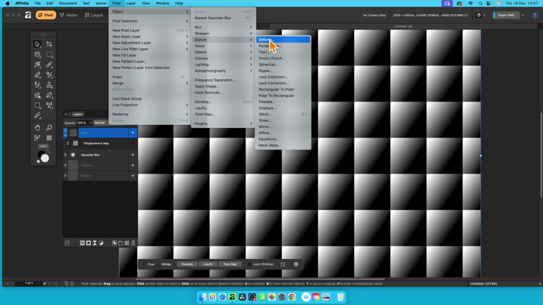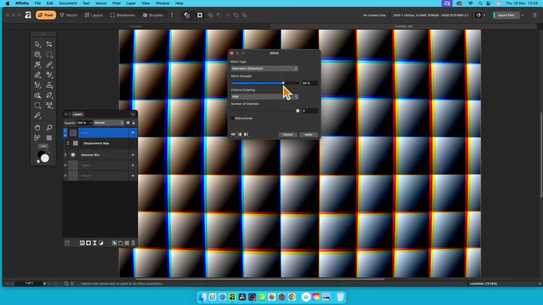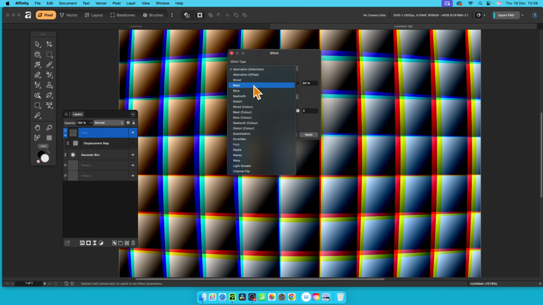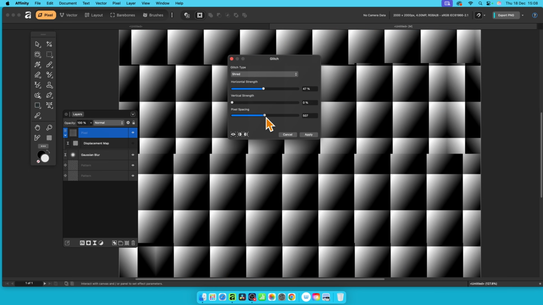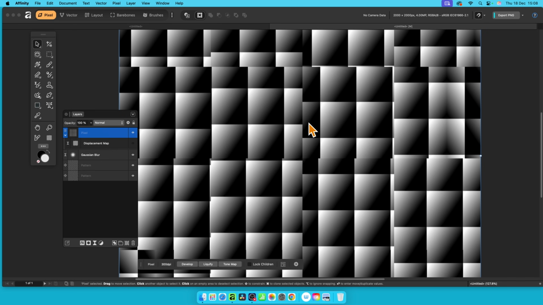I'm just going to choose one randomly, maybe glitch. This is a new one that came with Affinity 3, so I can change that and you can see then you get that one. I don't want that one, but I'm just going to go with, say, shred. I really like that one, so let's shred and do vertical strength and click apply.